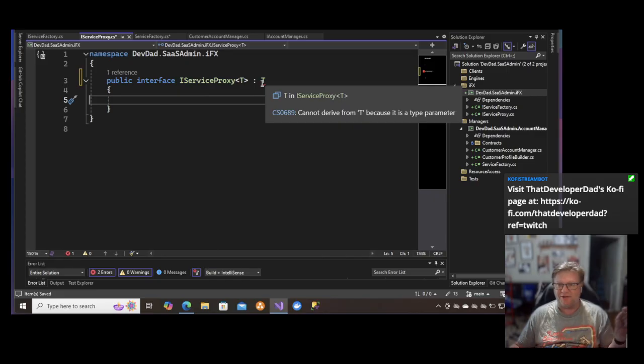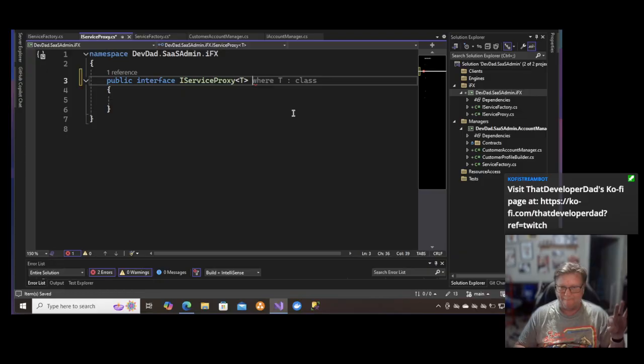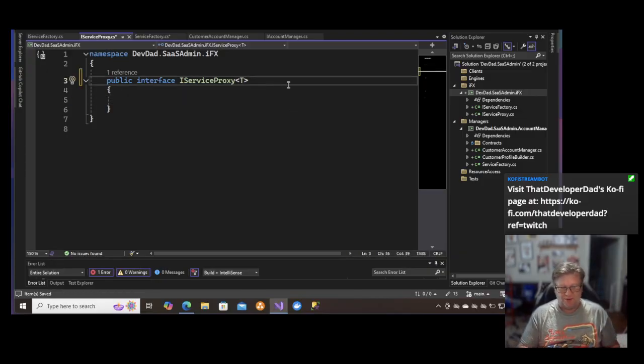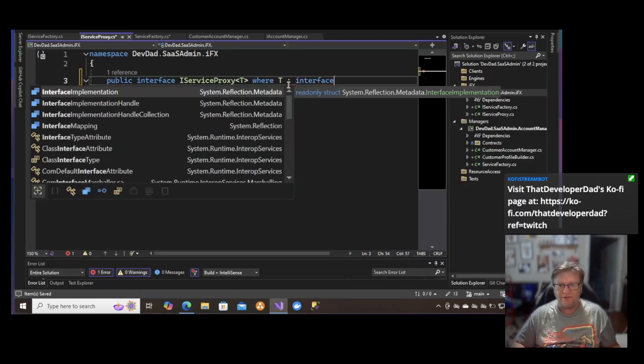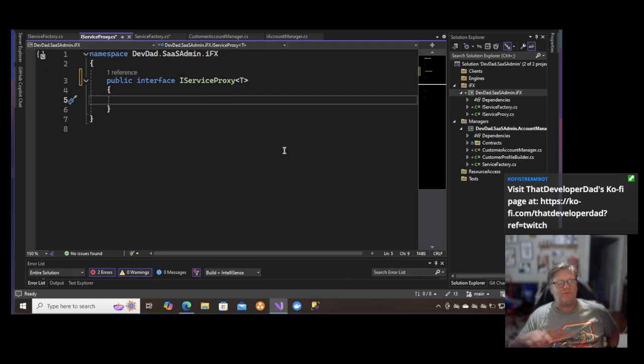Cannot derive from T because it is a type parameter. Okay, that's fine. Now, where can I do where T is an interface? It won't let me do that. So, over in the rules utility, late last week or early this week, I created basically a marker interface.